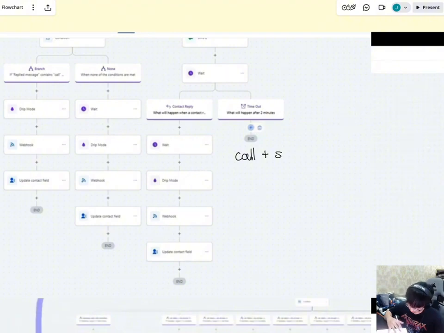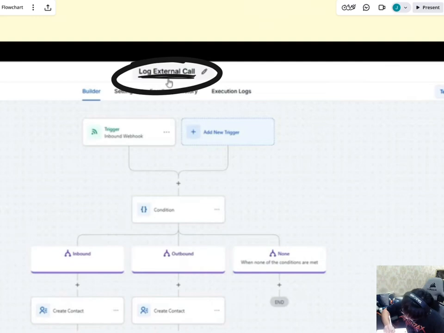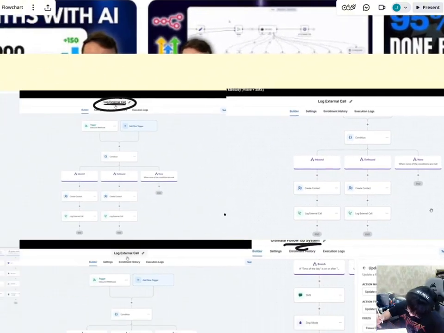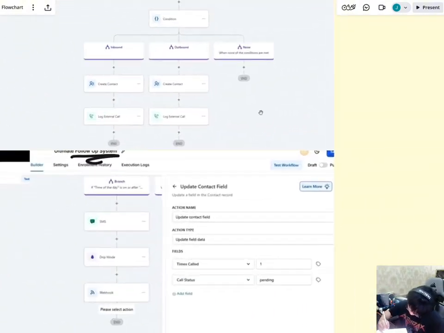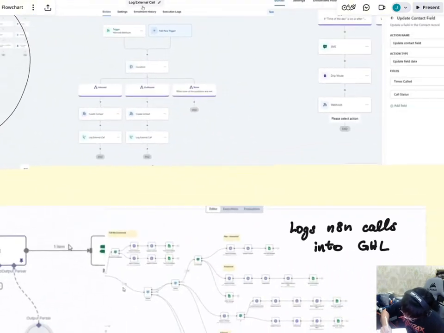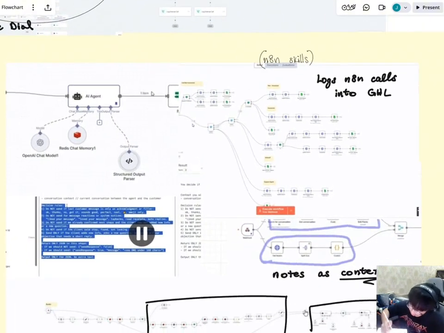What Kevin Hogan taught me was also a lot of GoHighLevel stuff. So these are his call plus SMS sequences. This is where I learned the double dialing from, where I learned how to log the calls into GHL, how I built a follow up system that could handle a lot of the work that happened. And he also taught me a lot of n8n skills.